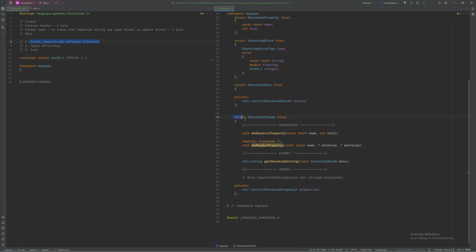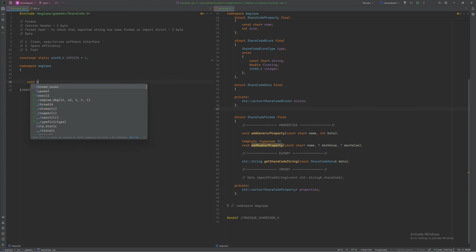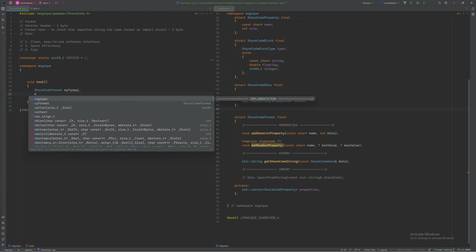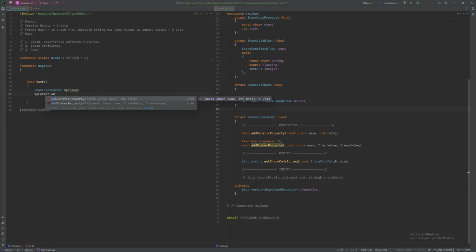So these classes are meant to be used by the user. So the user is meant to create an object of this class. So ShareCode format, my format, right? And then the user can add a property, and so on. So maybe I'll actually keep going with this thread. So the user adds a property, and then we also have the string here.